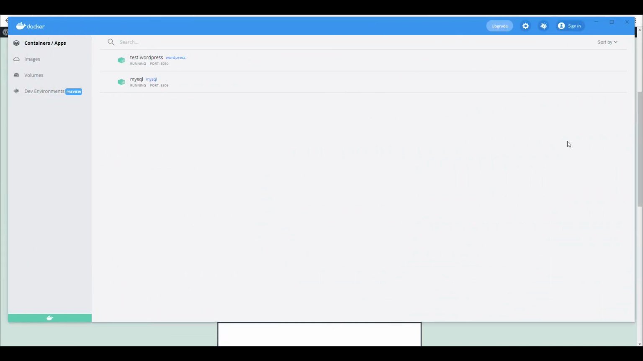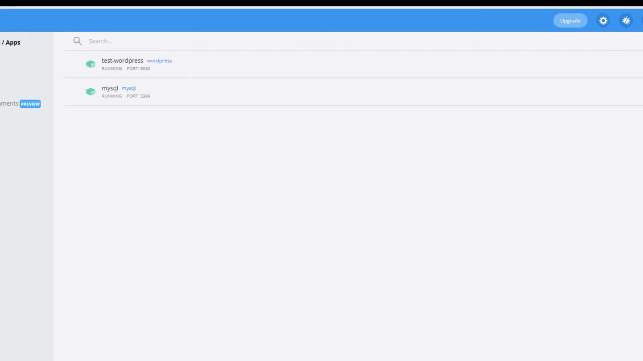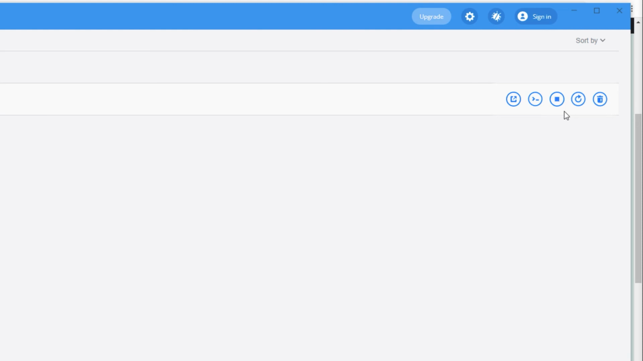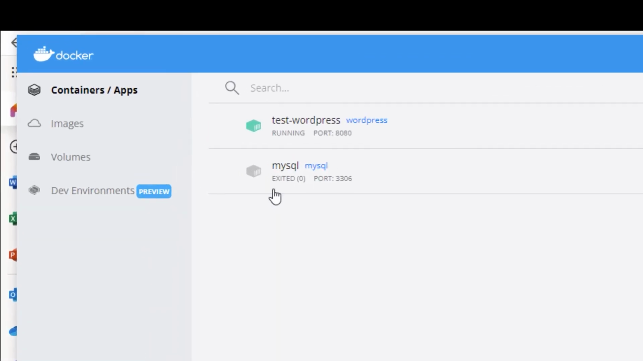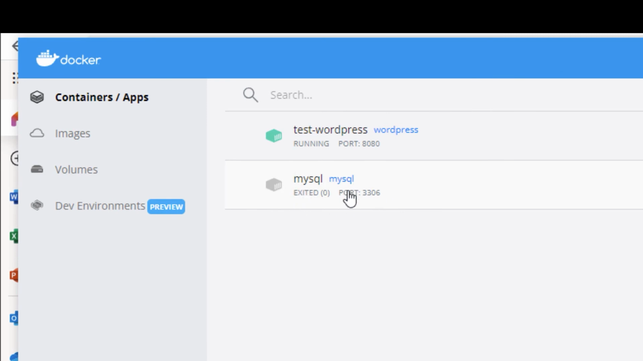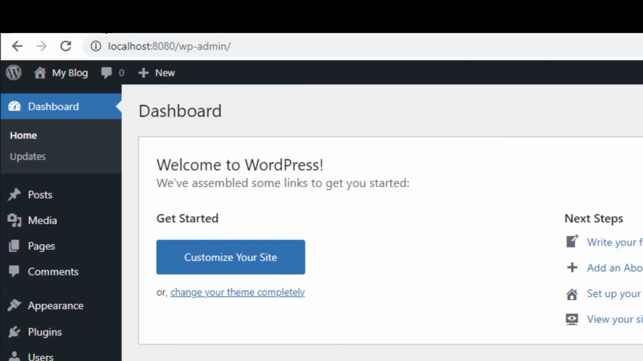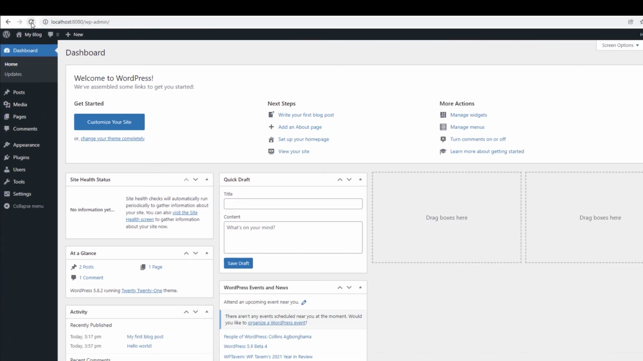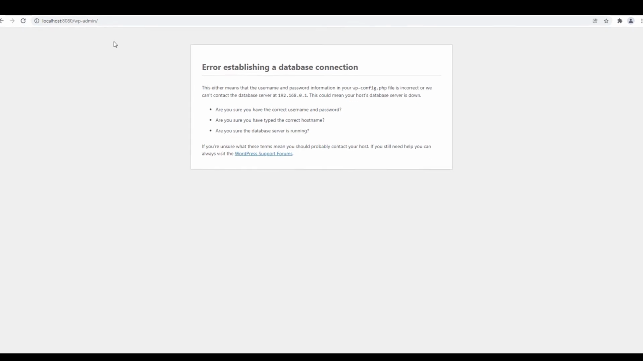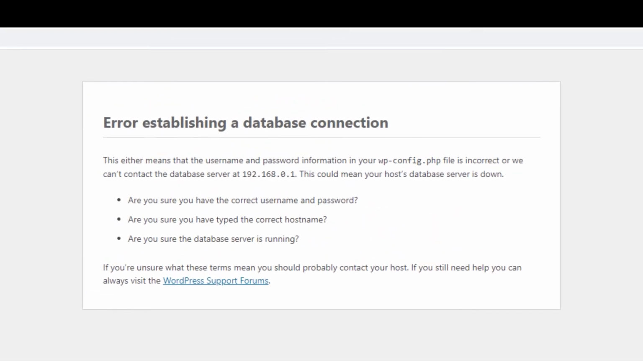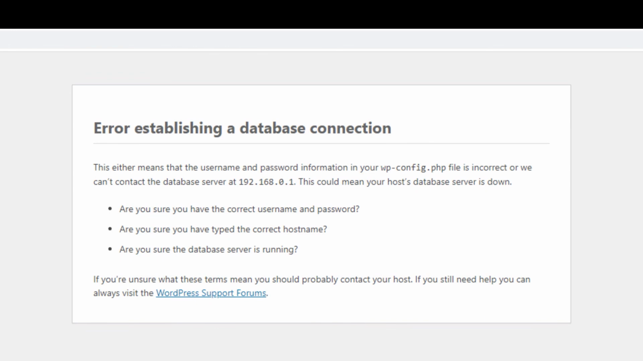To conclude, let's head on back to Docker Desktop and see what happens if we were to stop a running container. For example, we have the MySQL container right over here, and let's go ahead and click on the stop button. Okay, so as you can see, the MySQL container is no longer running. Let's get back to our WordPress site and see what happens there. All right, so what I'm gonna do, I'm just gonna hit refresh. And here we go. We see an error message saying error establishing a database connection.